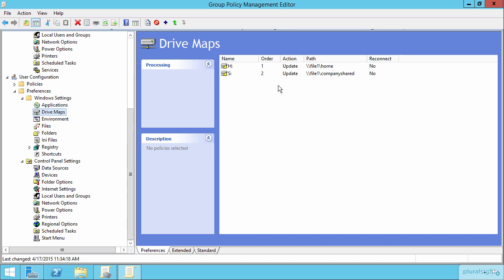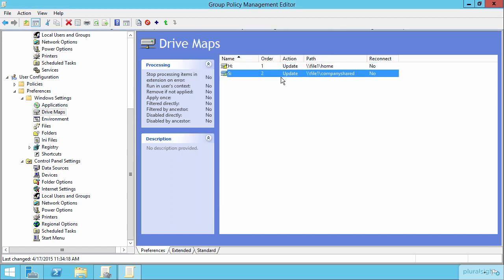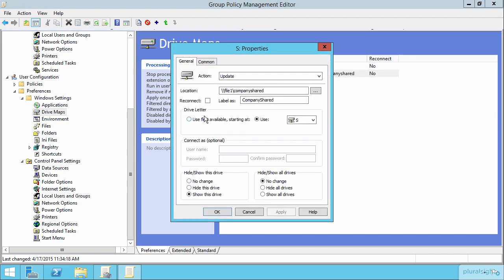But what if your environment doesn't have that kind of stability? What if instead of actually having the H go to one drive and the S go to another, you'd prefer those two drive maps instead to just be consecutive for the next available drive letter for users on those machines? Let's come back here then and reconfigure this from the H drive and the S drive to the first available drive letter on this one, and then also over here to this one.